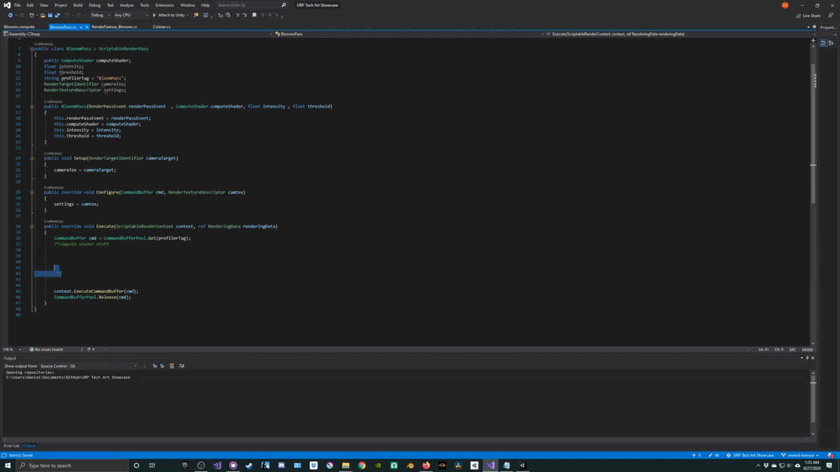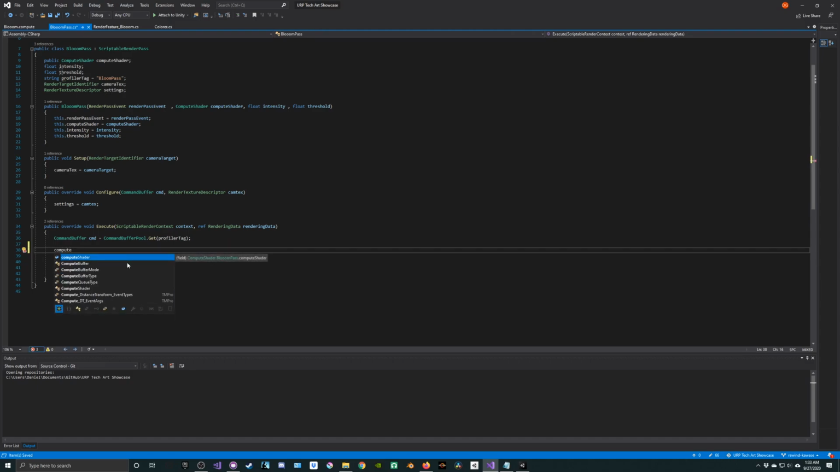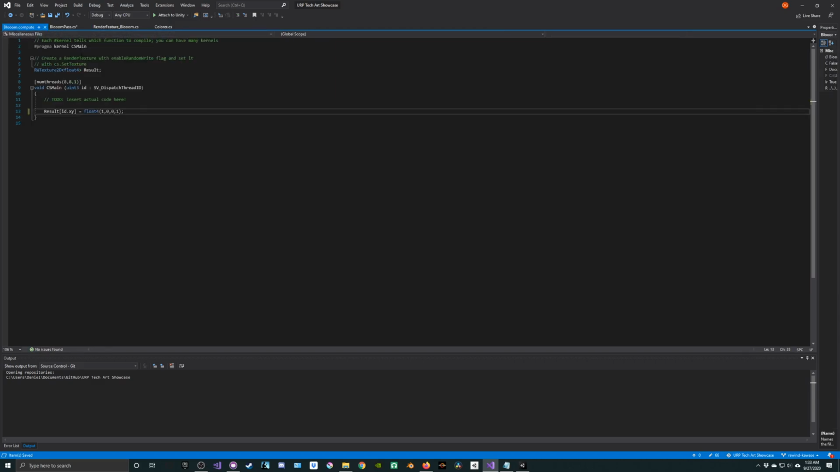So let us begin the compute shader stuff. We're just going to pretend we already have it. So compute, yeah, because it would already have been created in the constructor. Okay, so first of all, we need its kernel. We can just safely assume right now it's going to be 0. Let me explain what the heck I'm talking about.